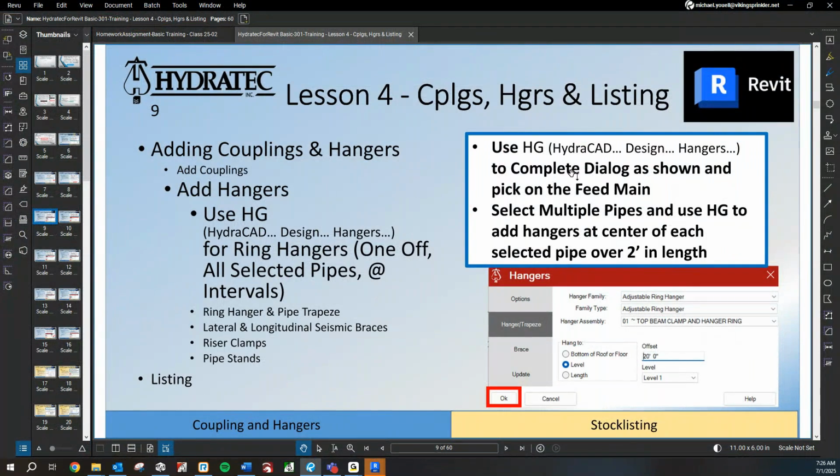And now we're going to do hangers. So we've done couplings 3 different ways, and you can mix and match those ways any way you want. And hangers have 4 different ways you can put them on. You can put one on just by picking, you define it, you pick a pipe that puts a hanger there. You can close your eyes and pick a big old window around a whole bunch of pipes and fill out the dialog box, and it'll put a hanger on every one of those pipes that's 2 feet or longer, and it will just put it at the middle of the pipe.